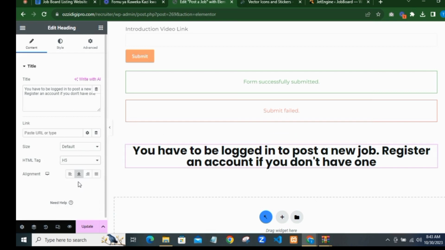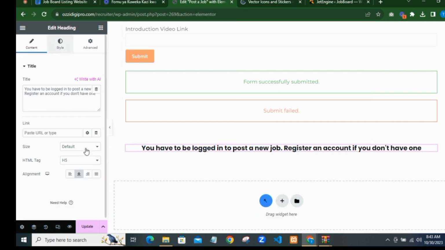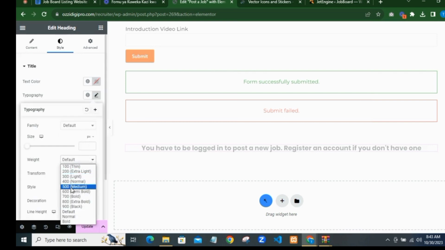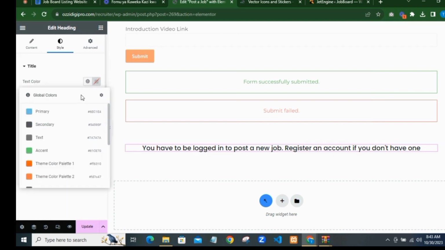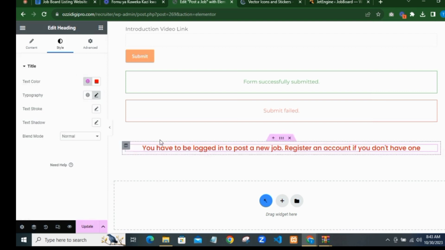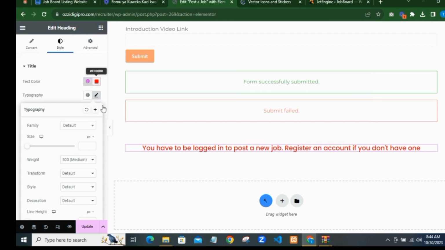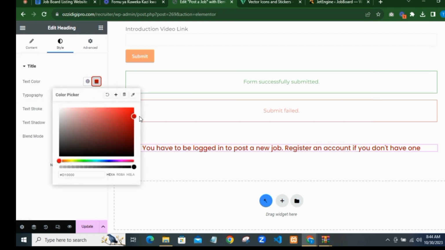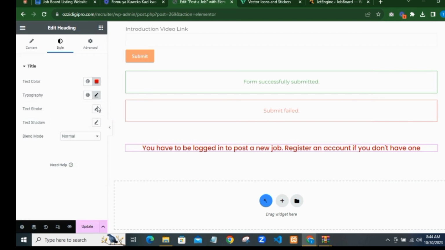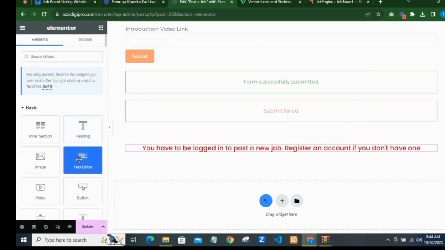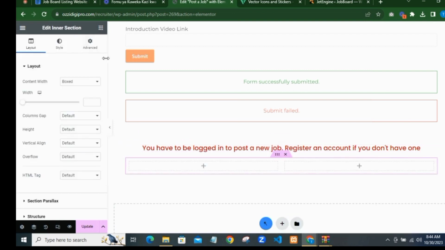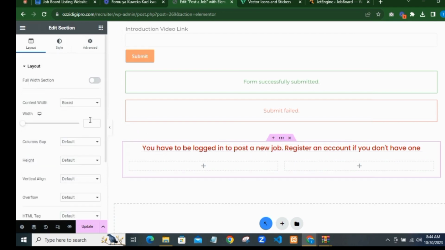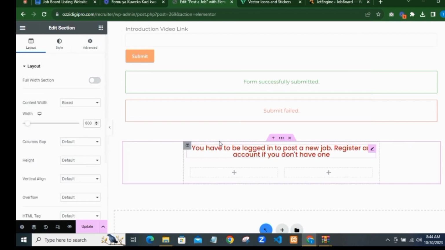So this is going to be H5 style, weight, let's use 500. Then the color, I'm going to use red. So I want the red to be a bit dim. Let's say, yeah, something like this. So I'm going to bring in an inner section. So let's just make the whole of this to be 600 in length.